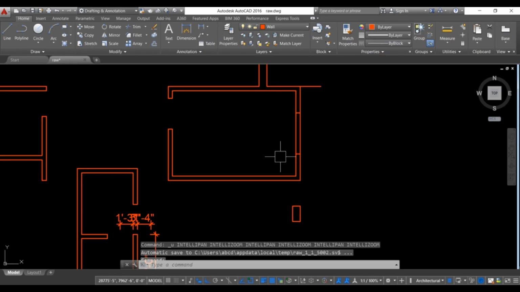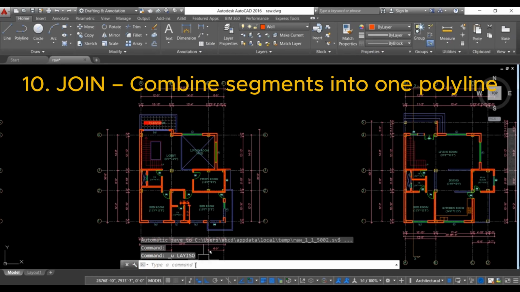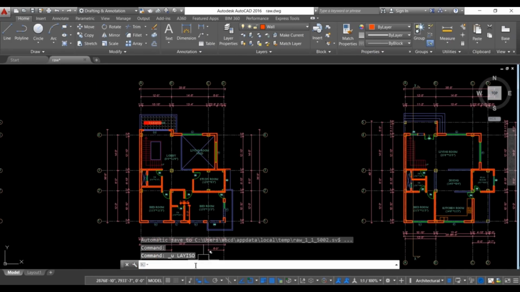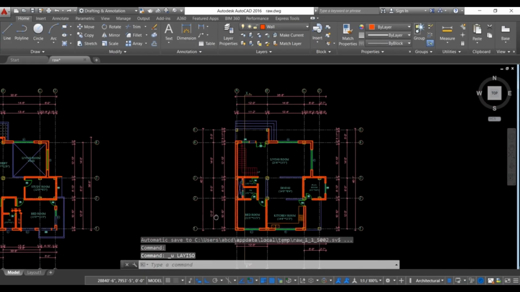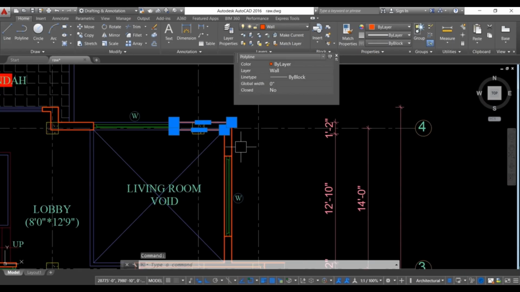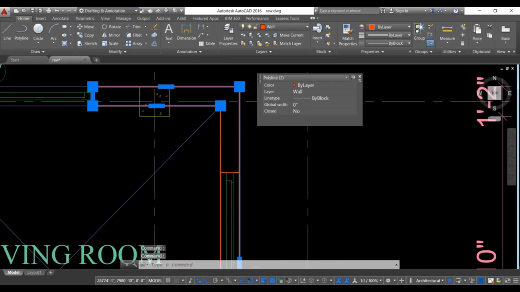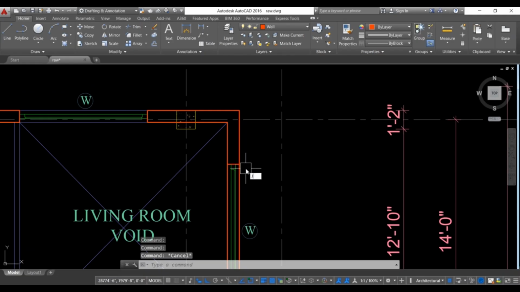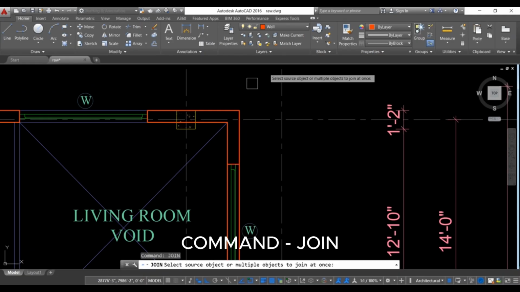Number 10 we have is join. Join merges multiple line segments and arcs into one single polyline. It is perfect for clean geometry. Let's say if you want to join these two lines, so what you can do is type join and hit enter.